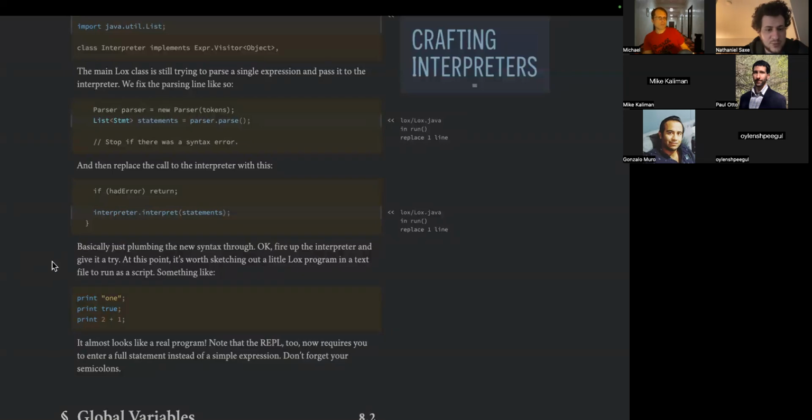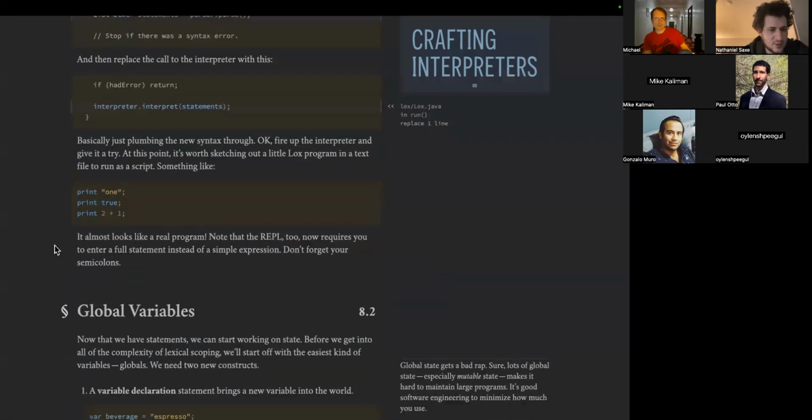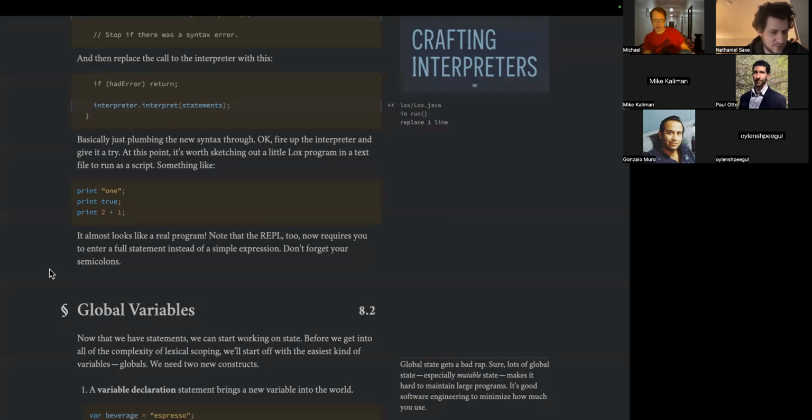Fire up the interpreter and give it a try. At this point, it's worth sketching out a little Lox program in a test file to run as a script, something like this. It almost looks like a real program. Note that the REPL now requires you to enter a full statement instead of a simple expression. Don't forget your semicolons.